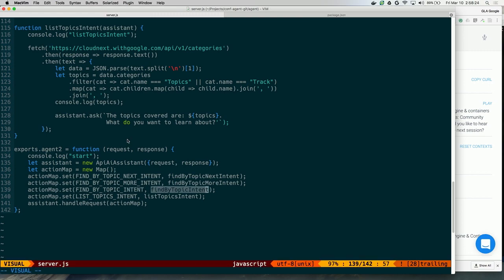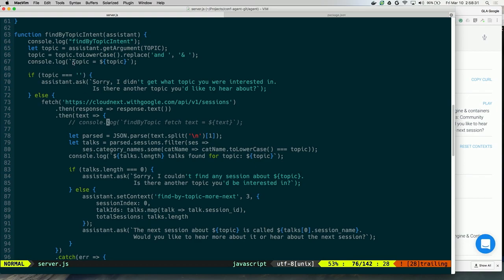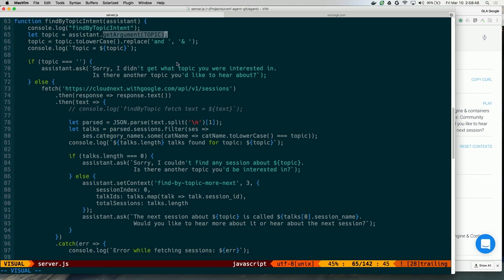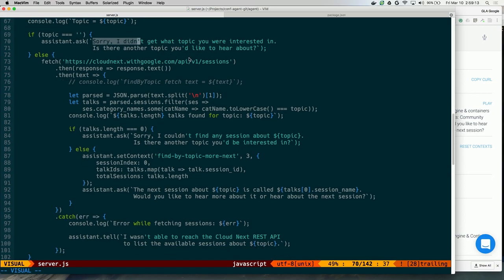And it maps to a local JavaScript function that I have. So for example, the one I'm interested in, find by topic. So I can get the argument, because my intent here takes a topic as argument. Then I'm doing some string magic to make it work well. Because I remember having something with Android and the real end connector, which was a little bit weird. So if there's no topic that was passed, I'm going to reply, sorry, I don't know about that topic. Could you tell me more about that?